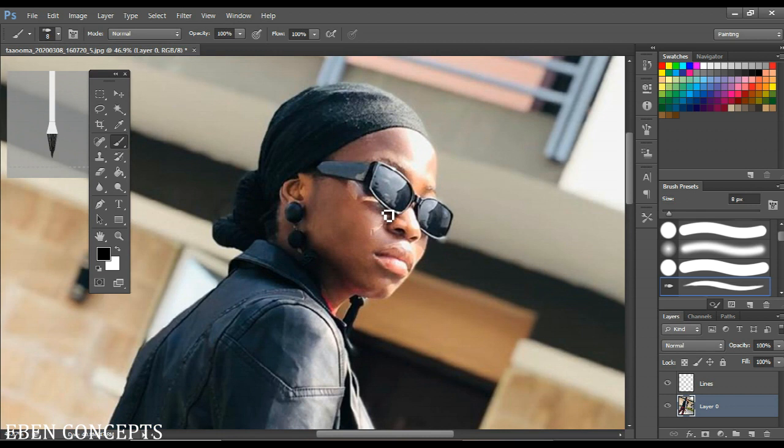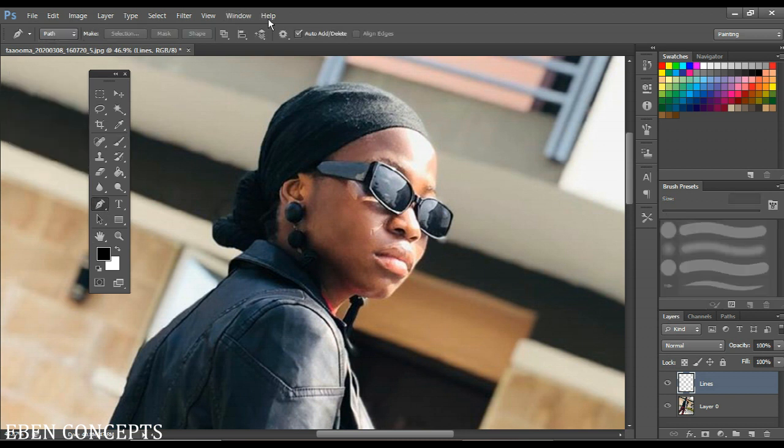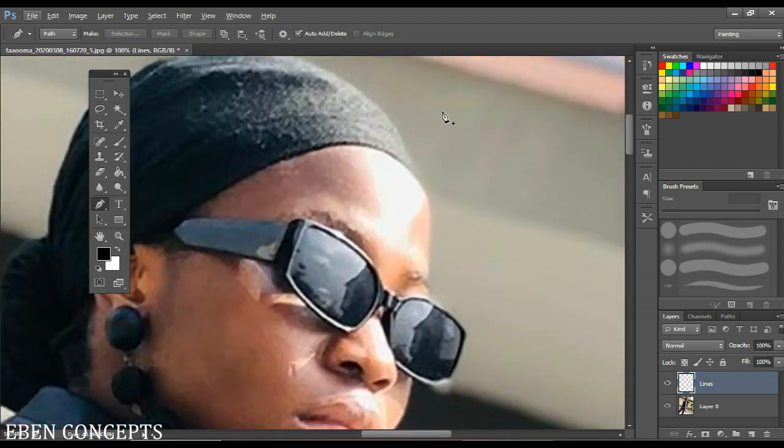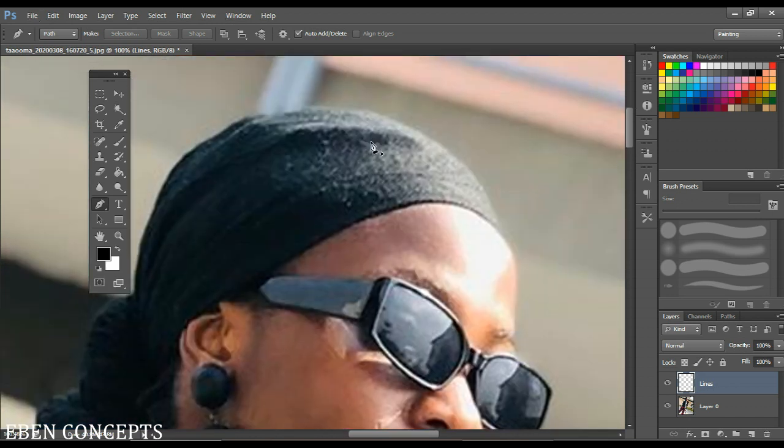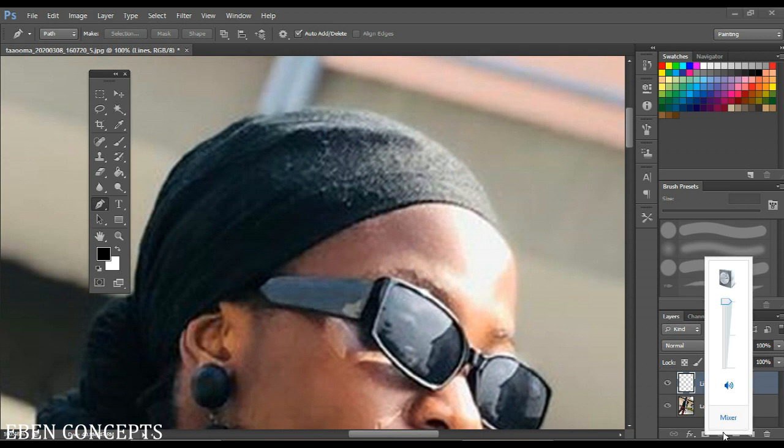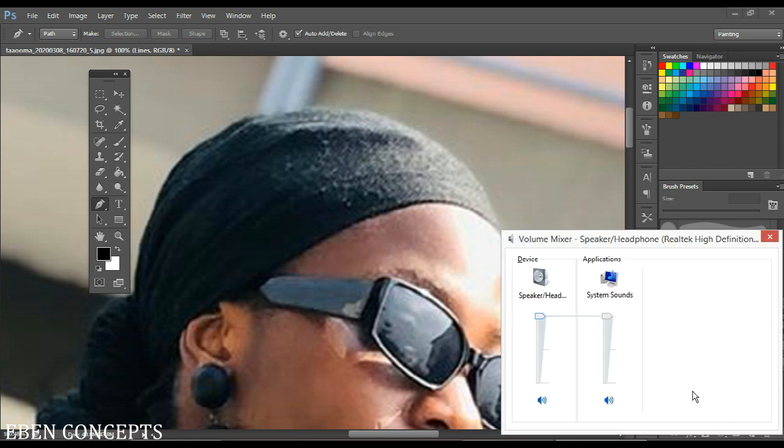Next, I want to start our line art. The line art is going to be done on this lines layer. Don't make the mistake of working on your picture layer, it's going to ruin it. I'm going to use the pen tool to make the line art. This tutorial is for those who want to use a mouse to cartoon their images in Adobe Photoshop. When you're using a graphics tablet, it's easier, but for the sake of this tutorial, we are not using a graphics tablet. We are using a mouse. So without any further ado, let's get started.